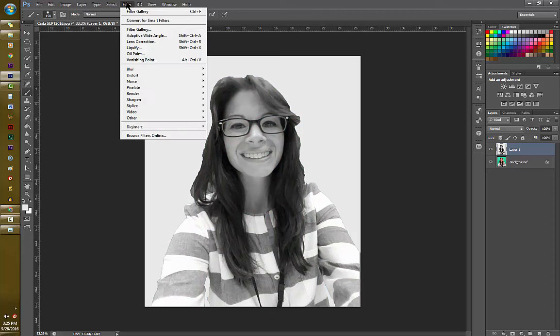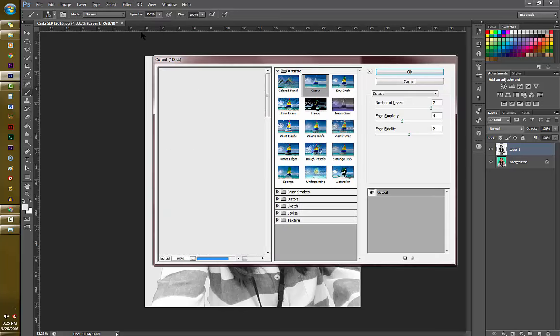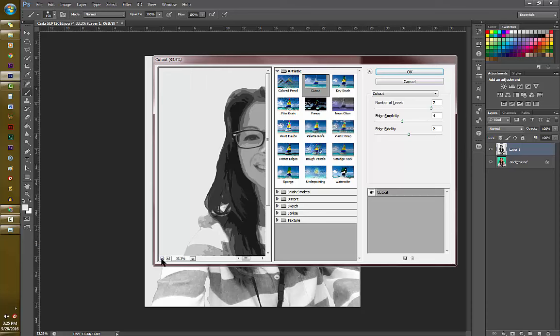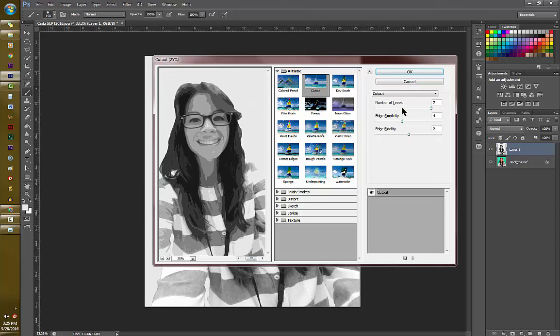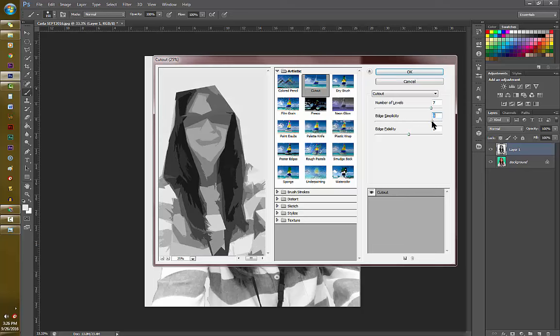Next we're going to go to Filter and Filter Gallery, and you're going to click on Artistic, and we're going to select Cutout. So for this, you can select a majority of things. So you can change the levels, so there's less colors, less of a grayscale. You can change the simplicity, so we can make it look like not a person or more of a person. And then edge fidelity changes like the smoothness or jaggedness of your edges.